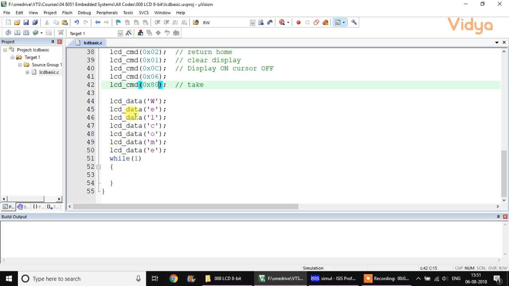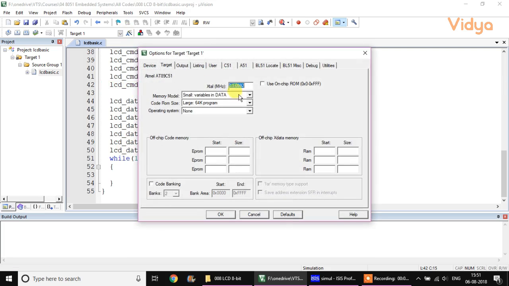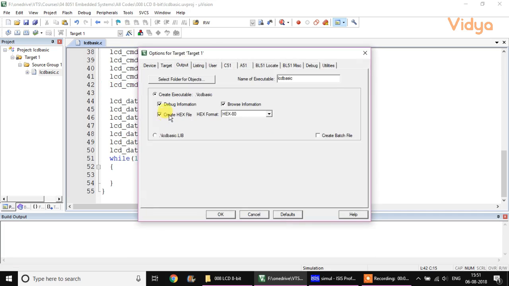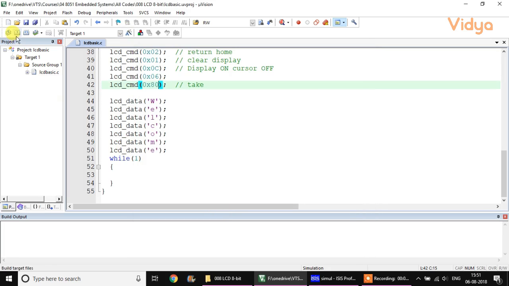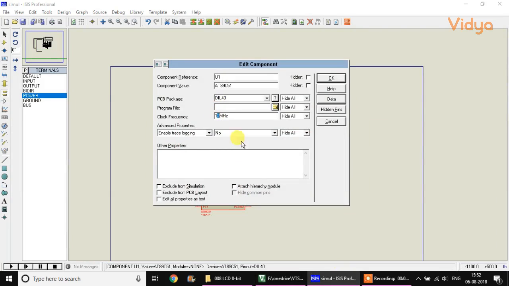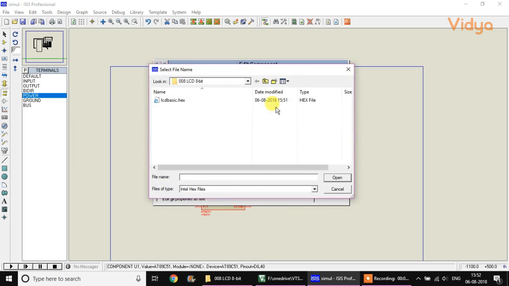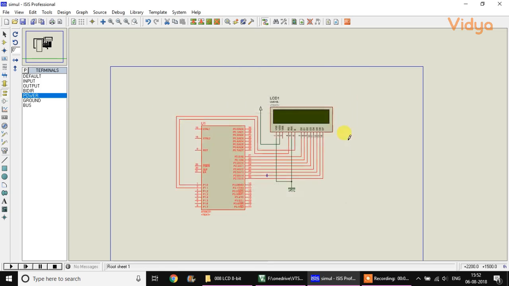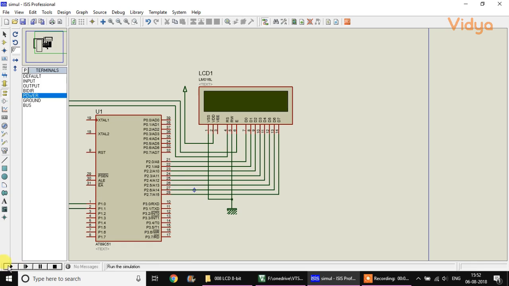Now let's go to the project option, check for the clock frequency. In output tab, check for create hex file, click on OK and just then simply click build. Once your program is built, the hex file is generated. Name of the hex file is same as that of the project file, that is LCD basic. Now double click the IC here. You have to specify the clock frequency here, and in the program file section you have to select the same hex file. Now let's take it, click on OK, and now you can simply play the simulation.